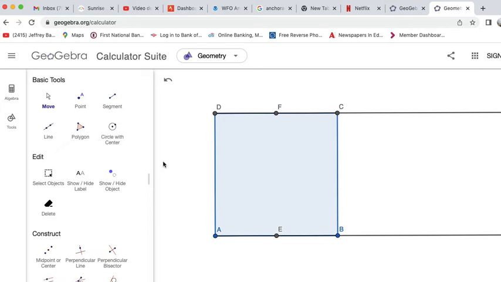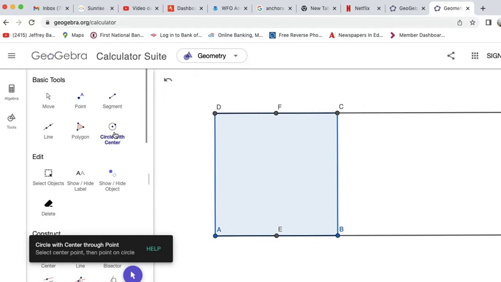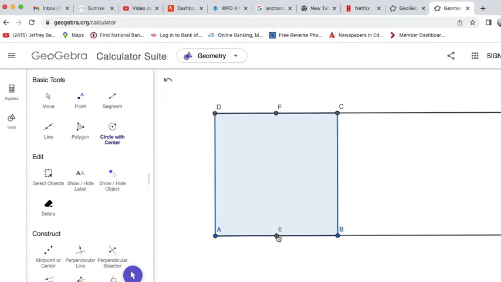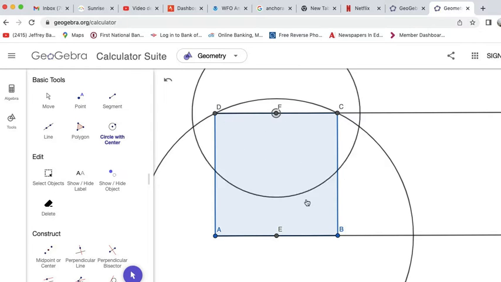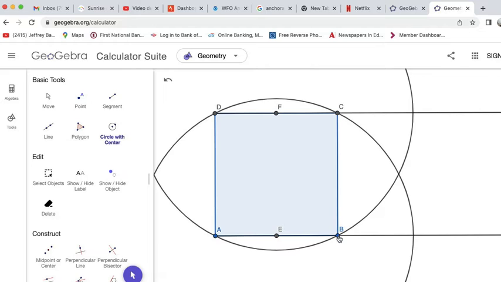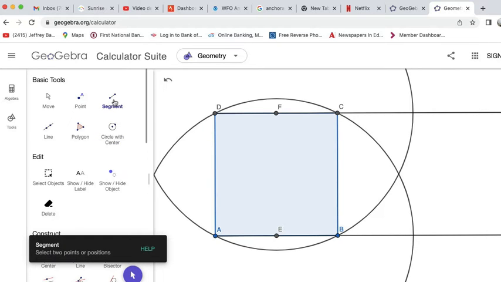What's going to make our shape? Take our circle, sometimes called the compass tool, and you're going to start from E to C. E for the center, and snap to C. Of course, it had better run through D or your construction's off. Let's do the same from F to B. Looks like a fish.